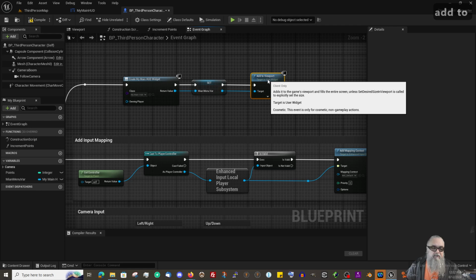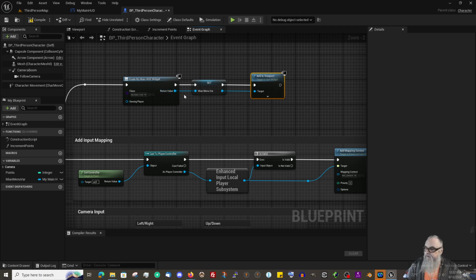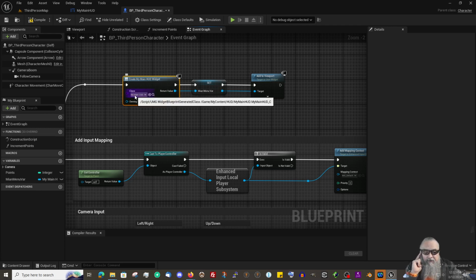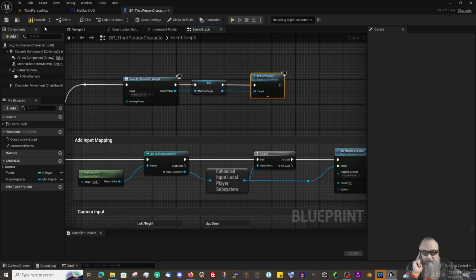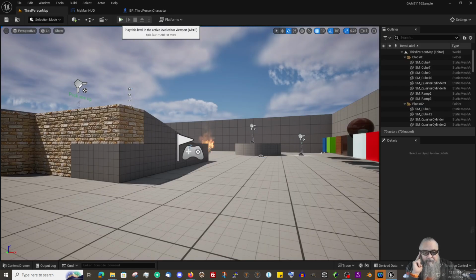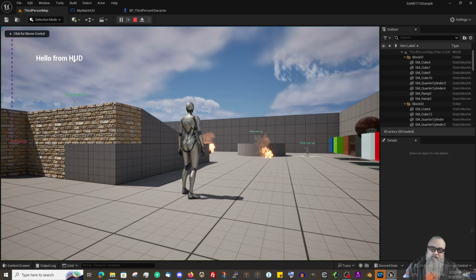Now you notice that in both cases I dragged out from the return value, and it auto-connected the execution pin for us. This should now create a new widget based on the my menu definitions that we set up, class that we set up. It's going to store a reference to it in a variable, and then it's going to actually add it to the active viewport. So now, when we play, we have this hello from HUD.